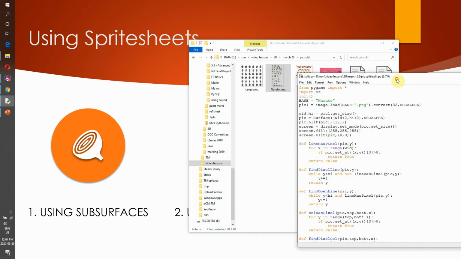Okay, so to use this, all you do is you give the name of the sprite sheet. Now, it should be a PNG. If you get a JPG, it's not going to split very well. The background's not going to come out quite right. Now for this split one, I need my PNG to have a transparent background.